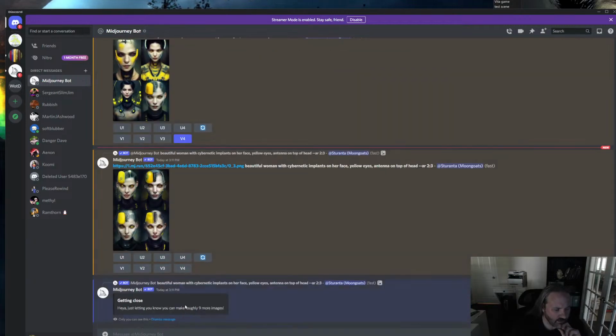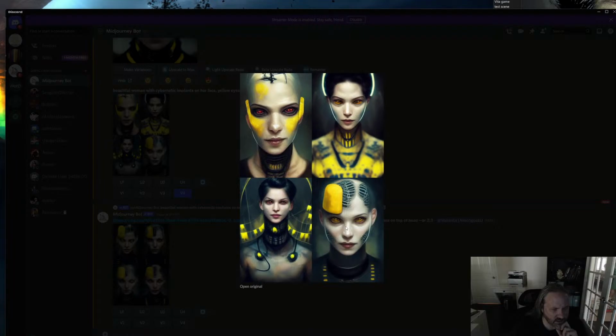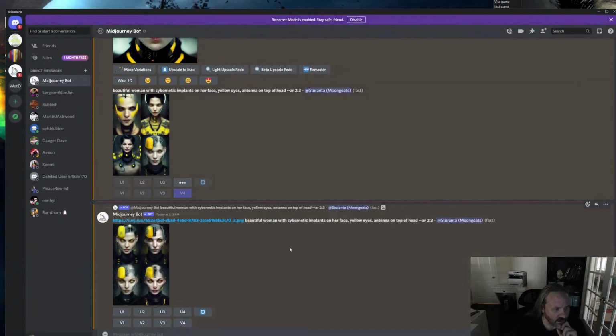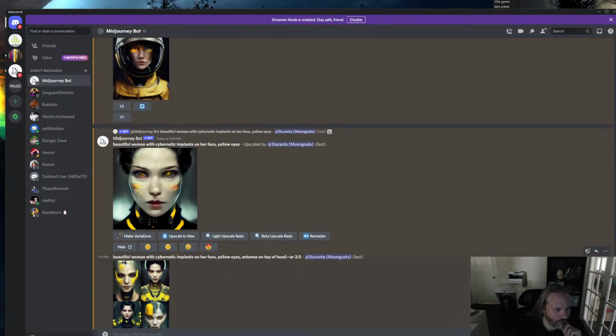You can make roughly 9 more images. Oh no! I'm running out. See, this happens when we upscale it or make variations. It starts to distort the beauty of what's going on here. Let's just upscale number 4 and see what we get. I really like this one. I don't know if I could use that one on the cover though, for what I'm thinking of.